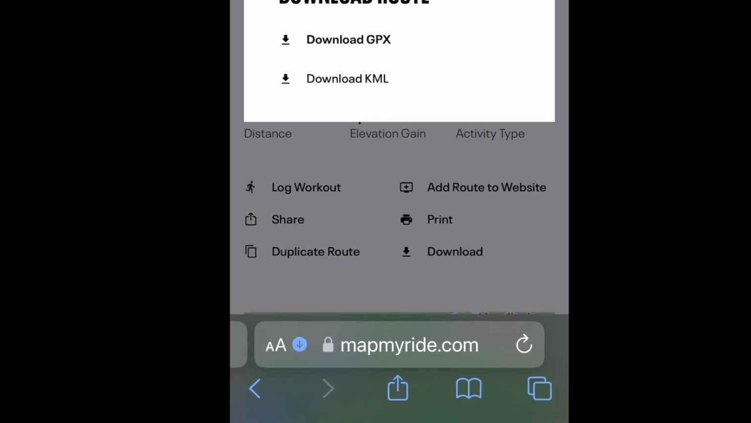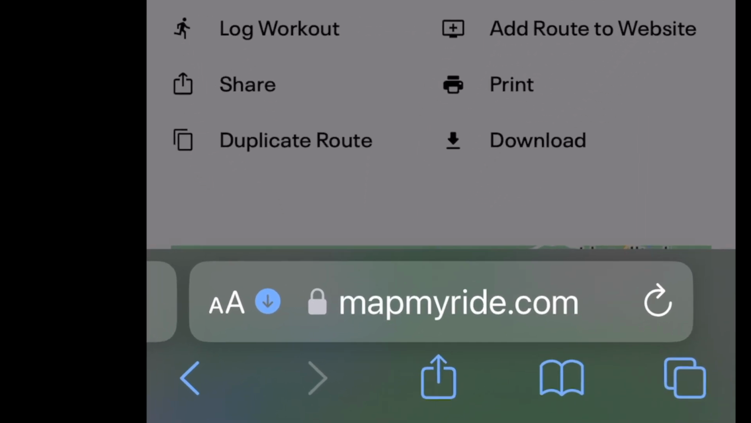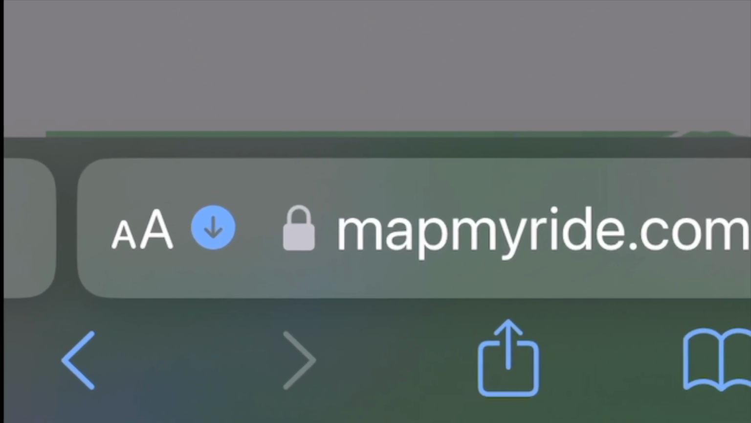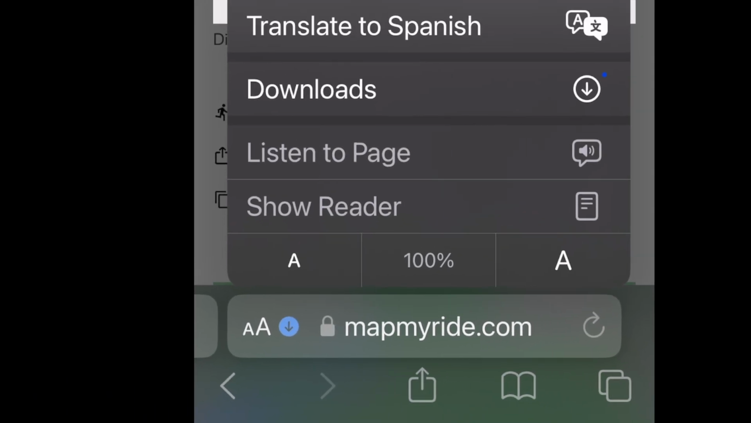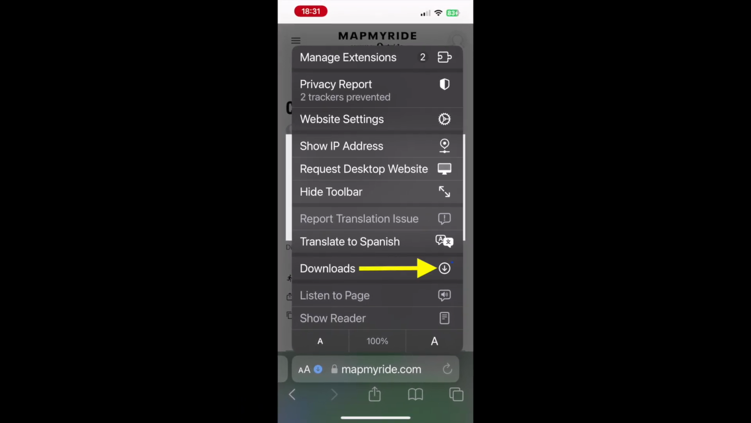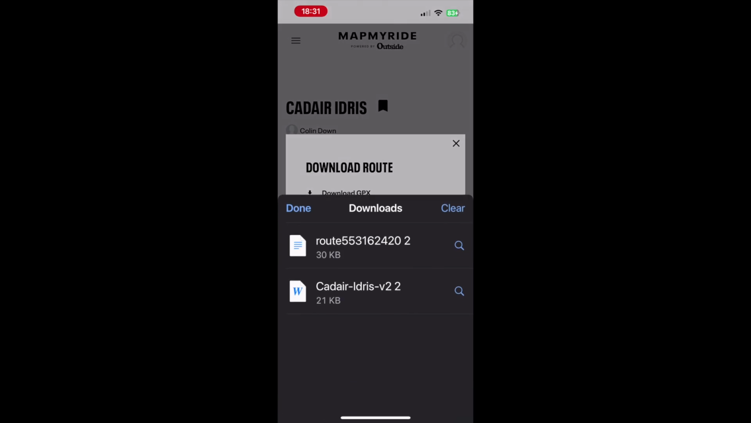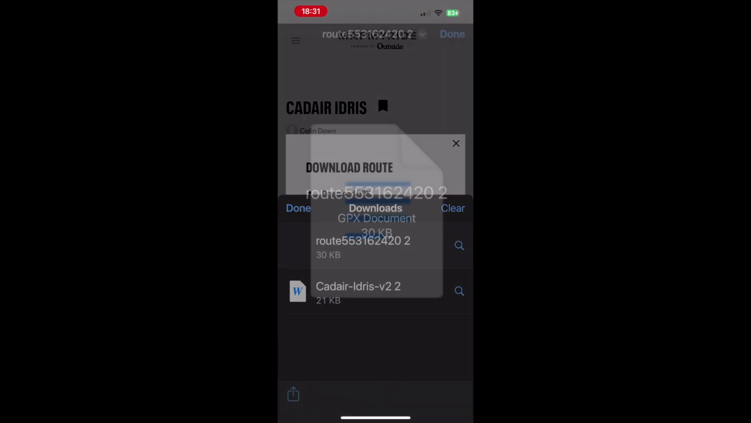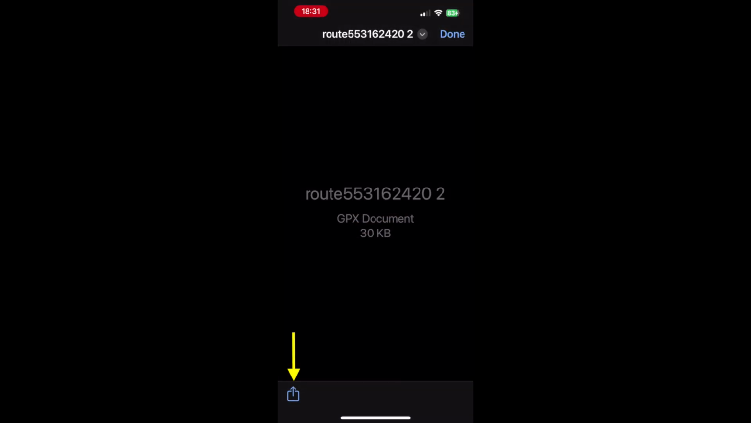The next step is to hit the little blue arrow in the bottom left of the screen. This will show a control window where you'll need to touch on the Downloads tab. Now choose the file that you wish to upload to the Garmin unit and hit the action box in the bottom left corner of your screen.